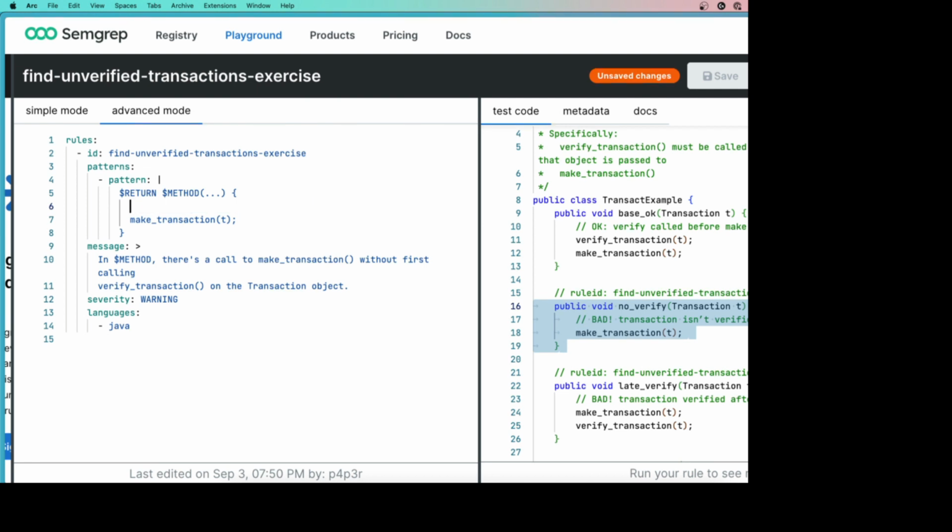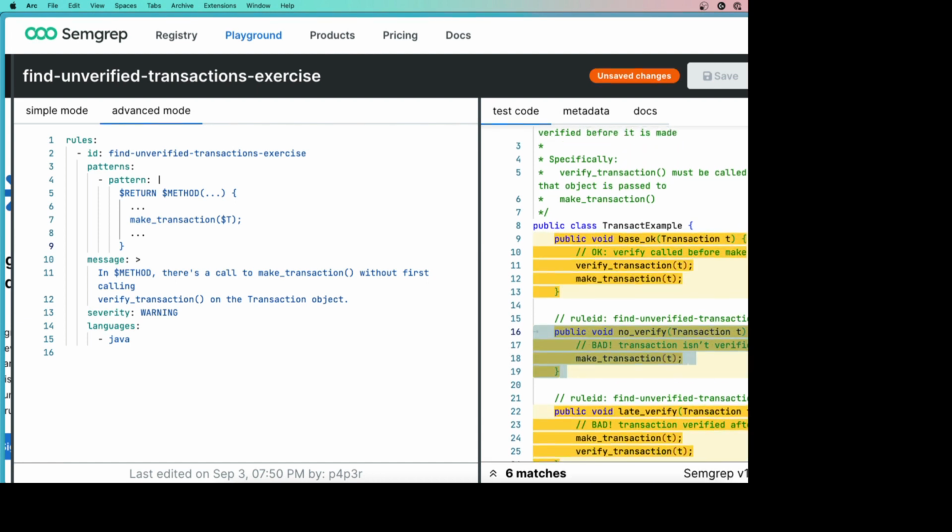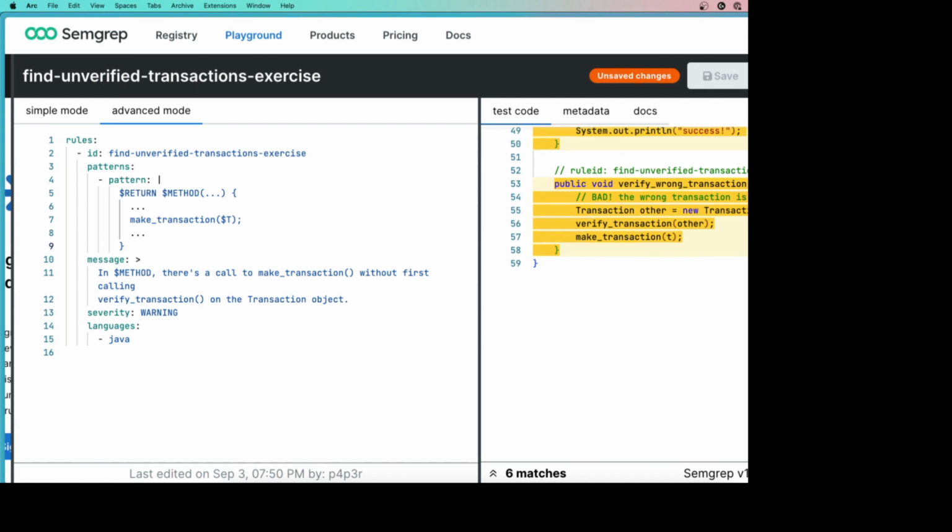In a method, you can have as many statements as possible, so let's do something like this, before or after. So here I'm saying, I want to match every method. I don't care about the class here. I want to match all the calls to make transaction, and I don't really care about this argument. Let's call it T, just for the sake of the exercise. This is going to match all methods that make a transaction. So you see, you get pretty much everything.